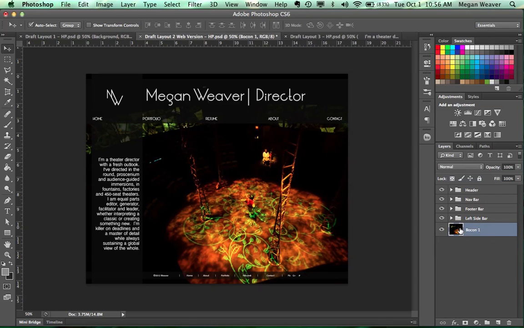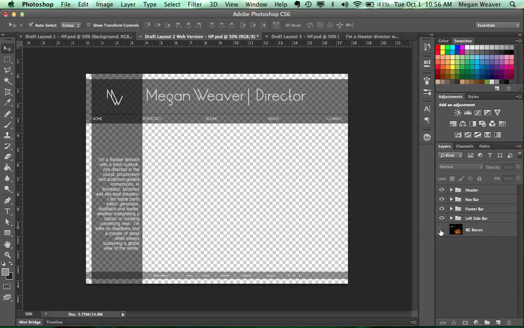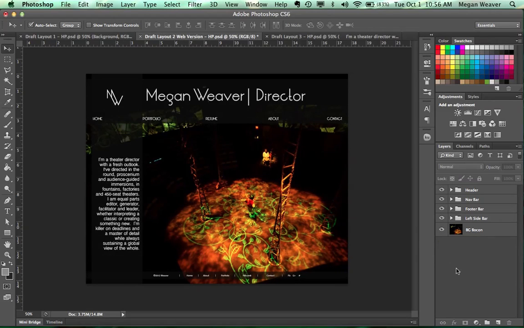Oh wait, no, I did that wrong. I combined the wrong layers. Right, so combine the correct layers. Layer, merge layers. And you should see that it's actually one layer. Cool. And I'm going to double click to rename this my background, so BG.